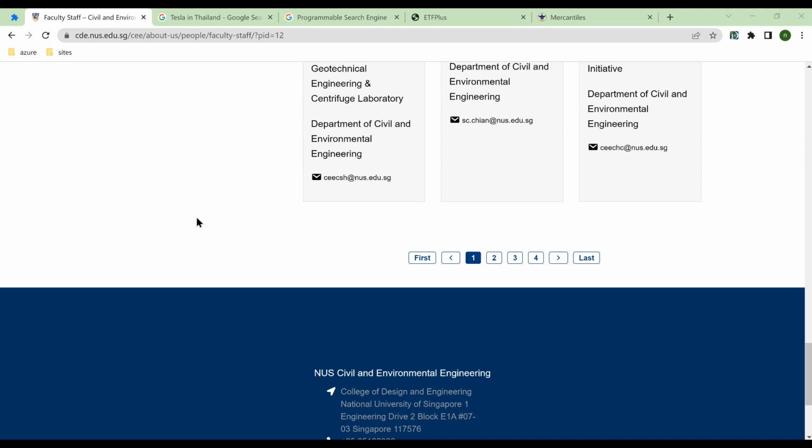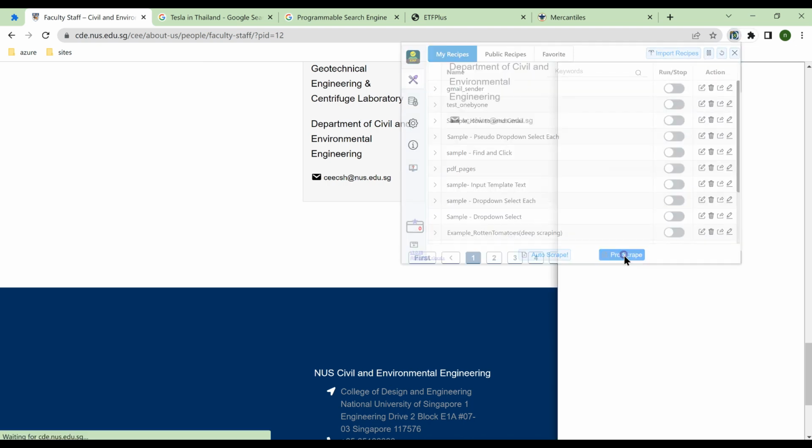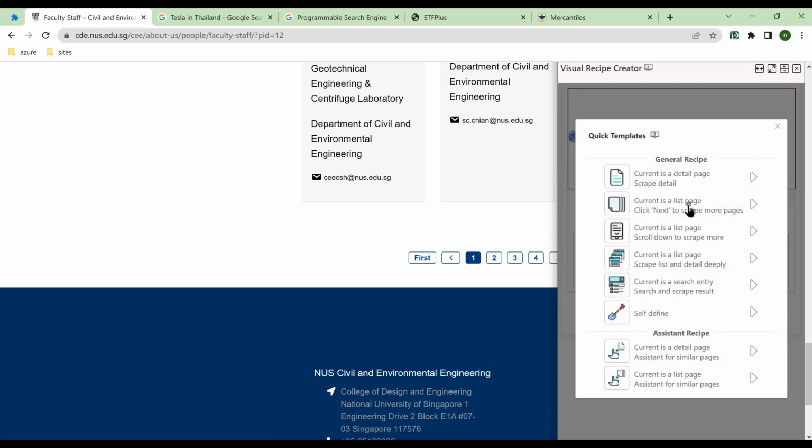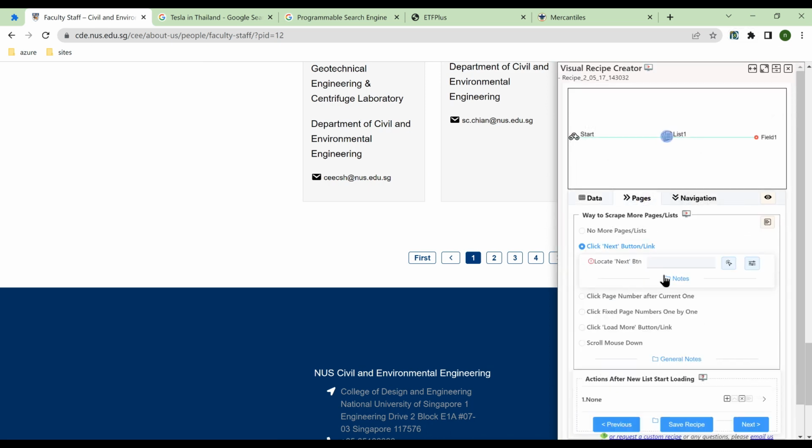The video shows how to use click page number after current one to realize automatic page turning. Take this web page as an example. There is a fixed page turning button. Usually use click next to turn the page first.